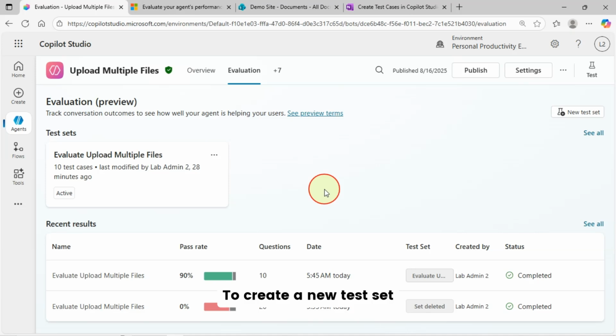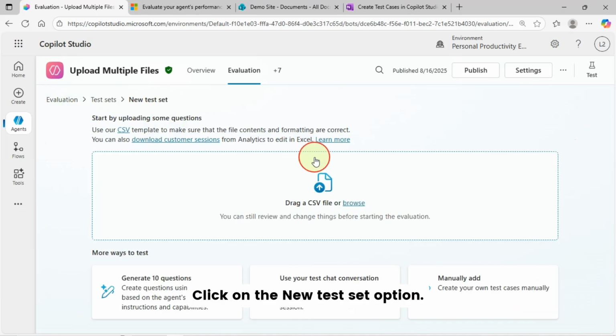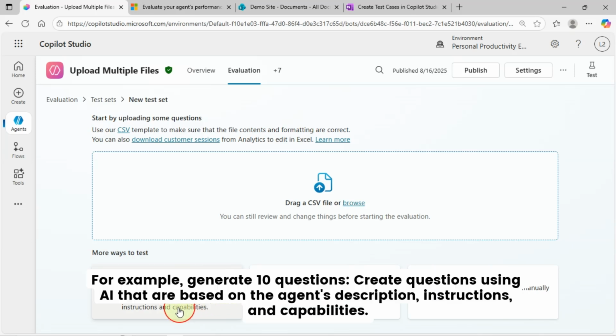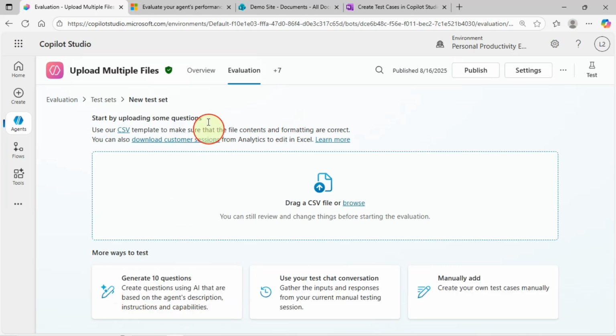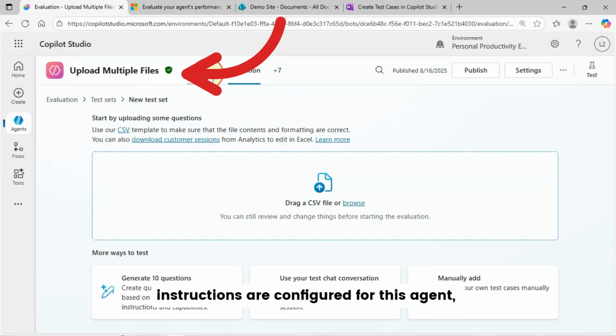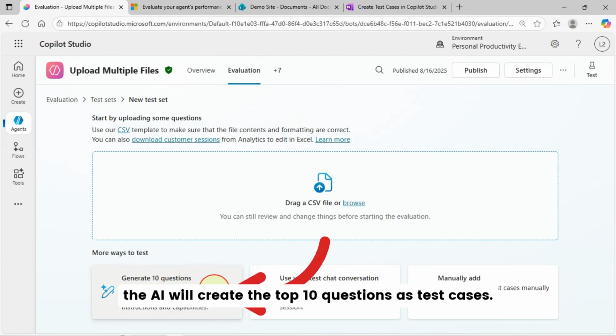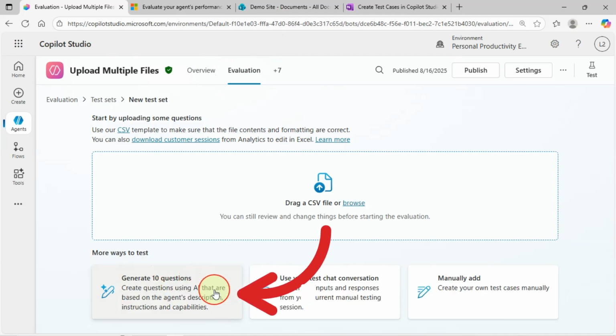To create a new test set, click on the New Test Set option. We can create a test set in many ways, like using AI. For example, generate 10 questions. Create questions using AI that are based on the agent's description, instructions, and capabilities. So whatever the description and instructions are configured for this agent, based on that, the AI will create the top 10 questions as test cases.